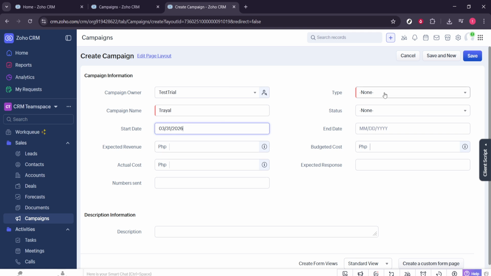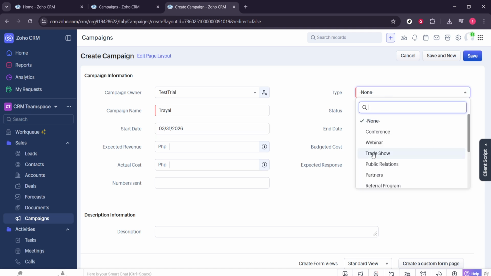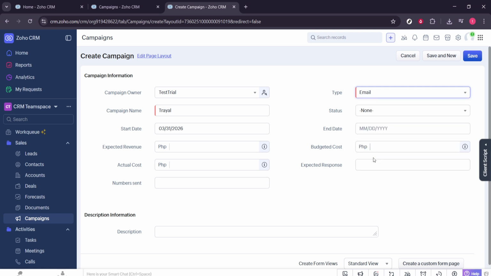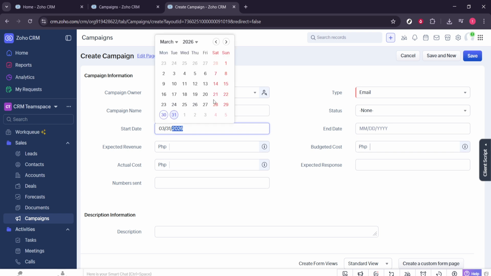Now open the Type drop-down and select the kind of campaign you're creating. If you're planning an email outreach, choose email. If your organization uses other types like webinar or advertisement, pick the one that best matches the initiative. Choosing the right type will help you filter and compare performance across similar efforts.